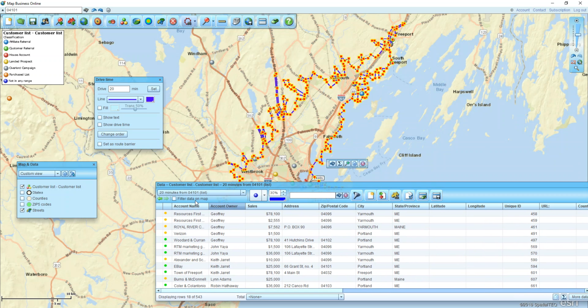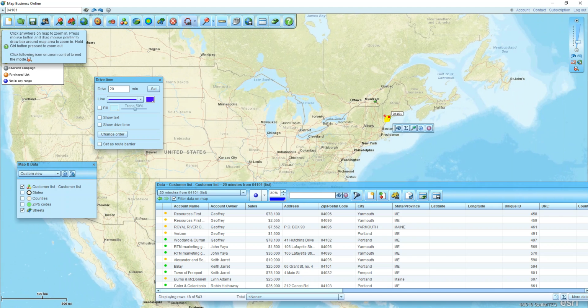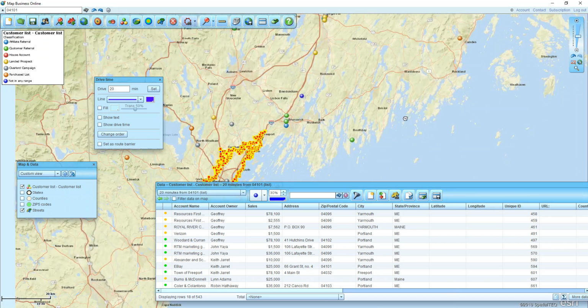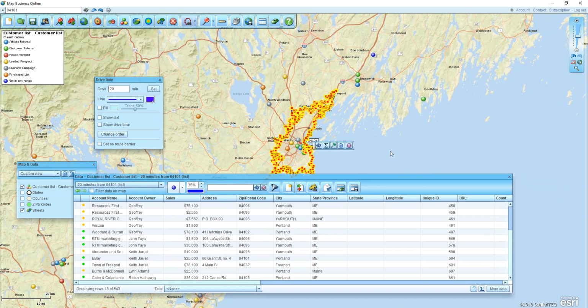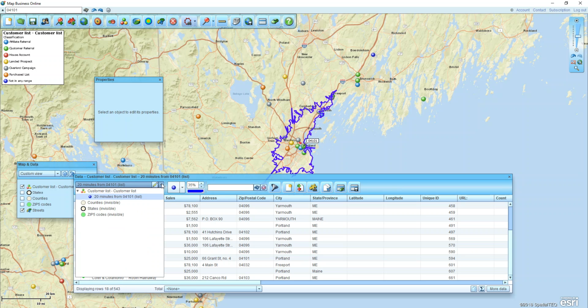I could choose to filter these on the map, so it would remove all of the other points from my map. You can see I'm just looking at the ones within the drive time polygon now. I could also choose to uncheck it. And if I wanted to, I could export that information. This button on the end here in my data window will export it as a CSV. If I ever needed to toggle between multiple marketing lists, I can just click on this little pull down arrow and I'll see my customer list as well as my 20 minutes from that zip code.